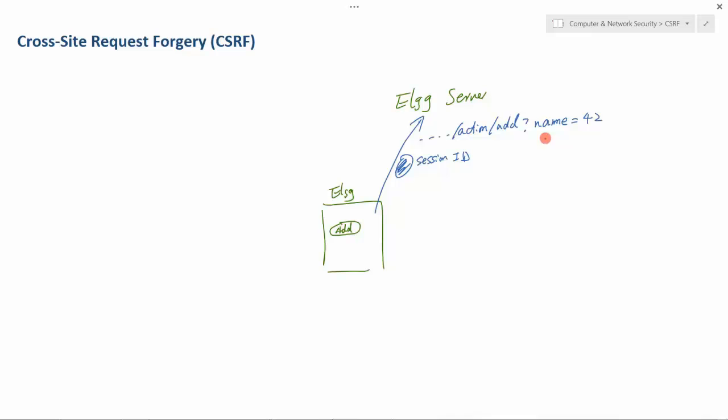That means you want to add 42 to your friend list. This is a GET request sent to the server. The server looks at the session ID first, making sure this is Alice, verifying this was sent by Alice. Then it will add 42 to Alice's friend list. Now, this is Alice on her computer.